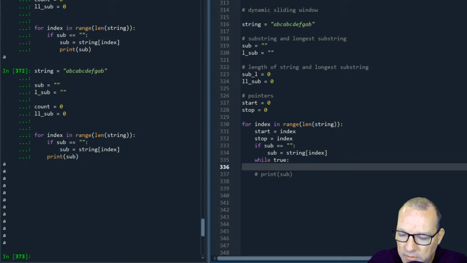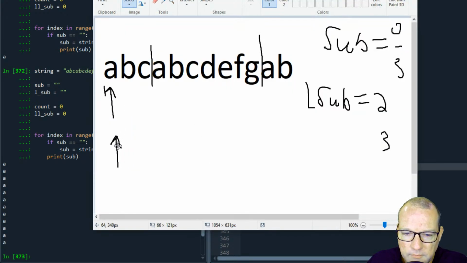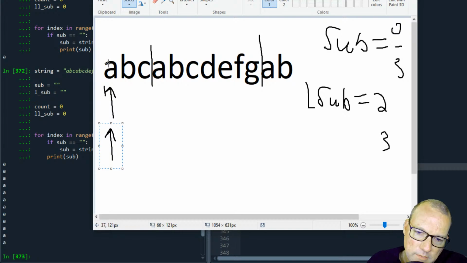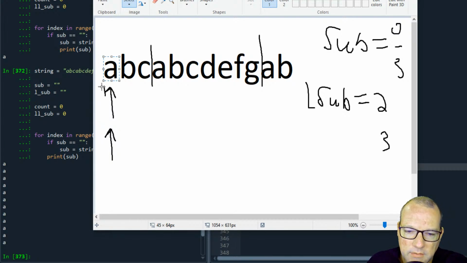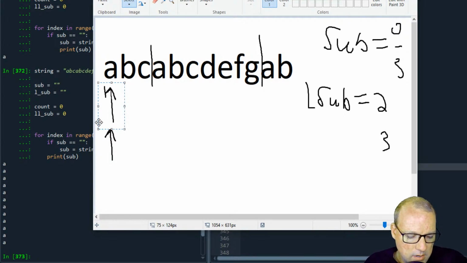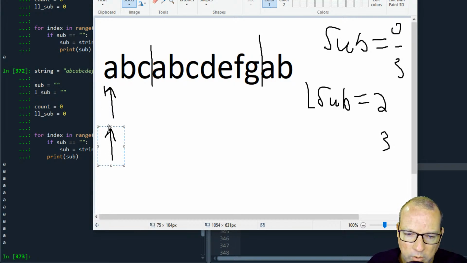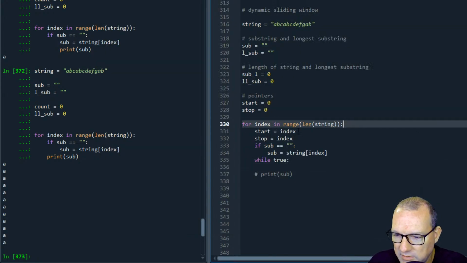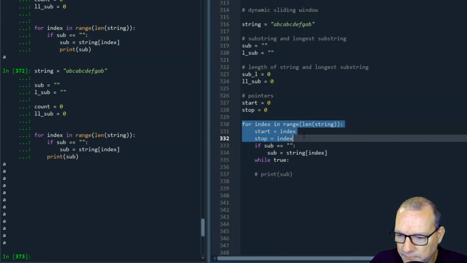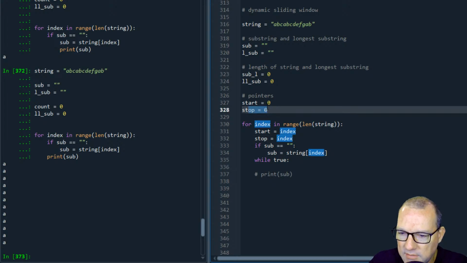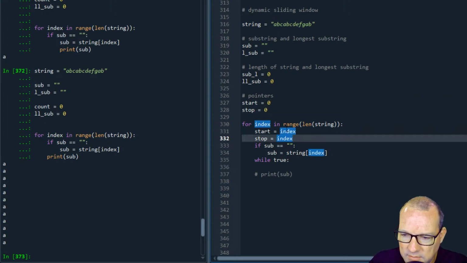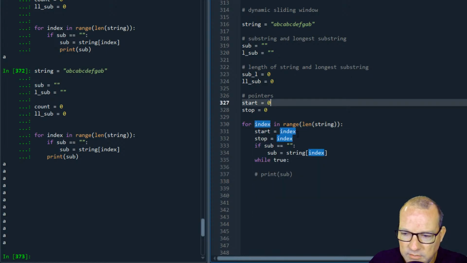As we're going through in our first iteration, we're assigning our first index to our substring, and we're assigning all of our pointers to this first one. First time through, I'm assigning our start index and our stop index to index. So bingo. All right, so done this step.